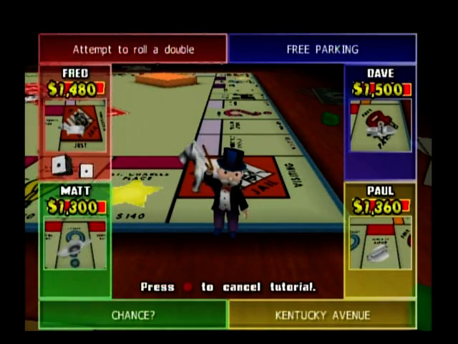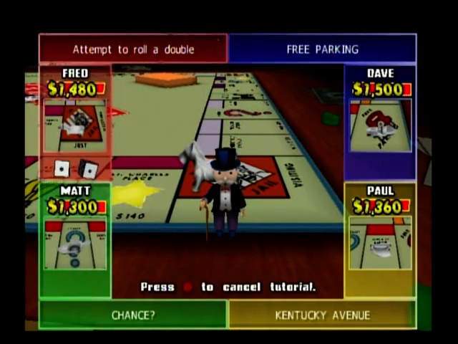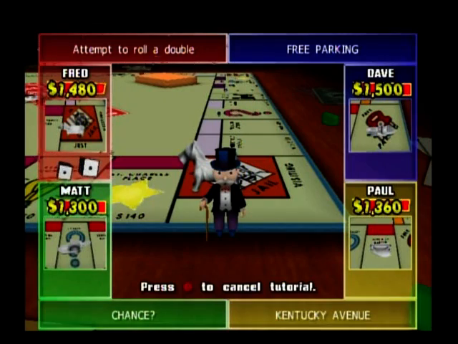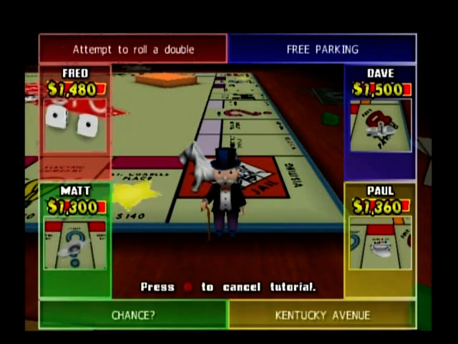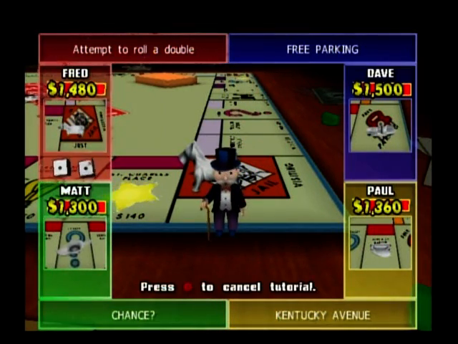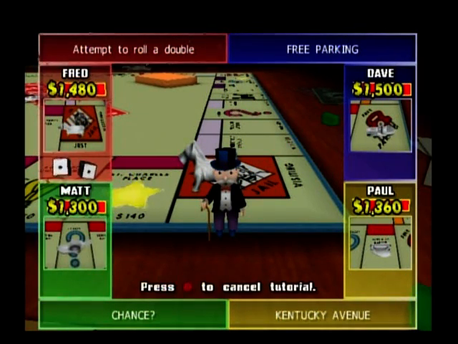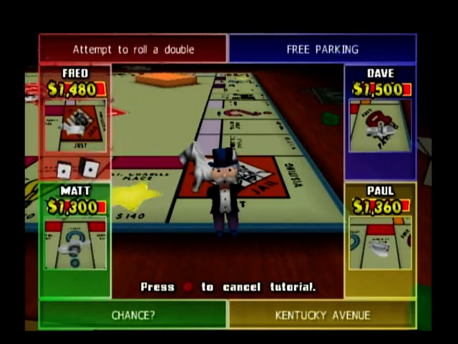On your next turn, you will be given the choice of paying a fine or rolling the dice. If you roll a double, you will be released from jail and move forward the number of spaces shown on the dice.